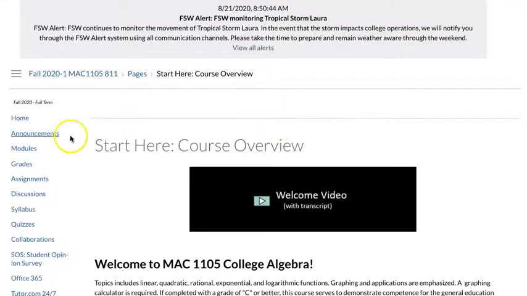So that was our Start Here point. Let's go back and see what else we have.